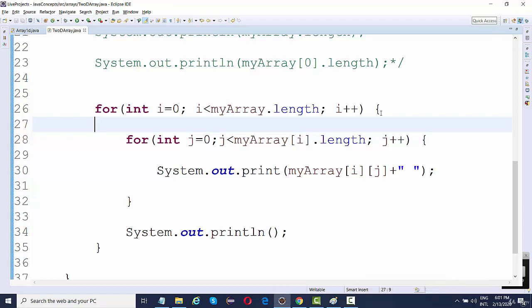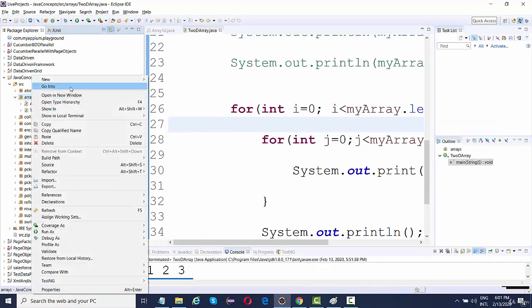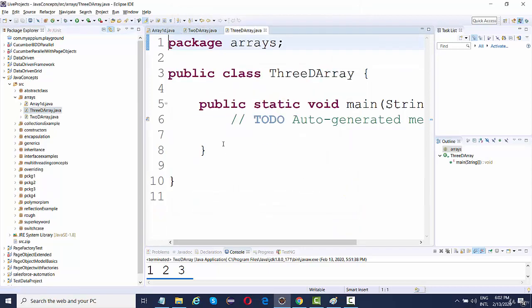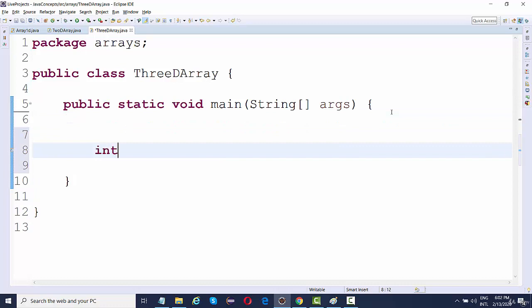Now in this lecture, we're going to see how to create a 3D array. So what I'll do, I'll create another class and name it 3D array. And in this, I'll declare a 3D array, something like this: array equal to new int, and define the index as something like this.